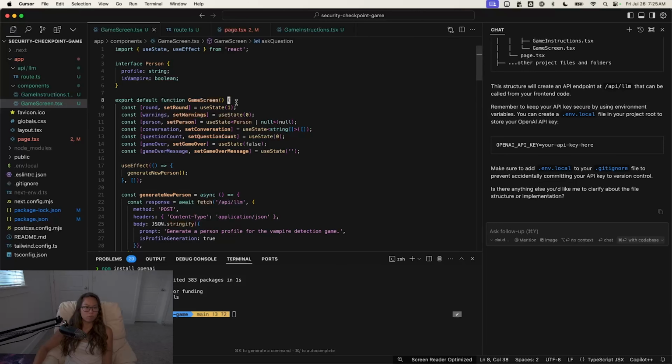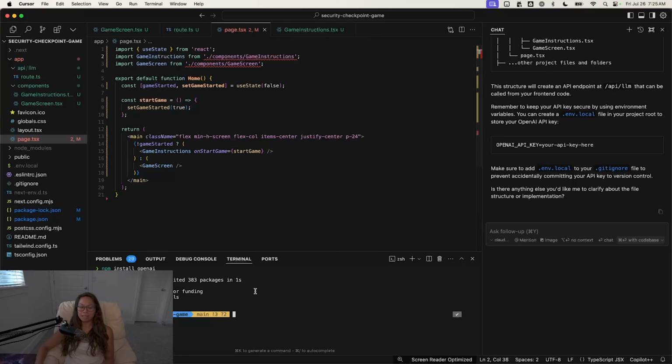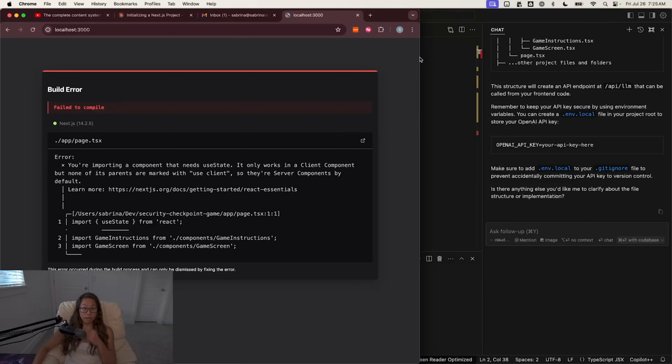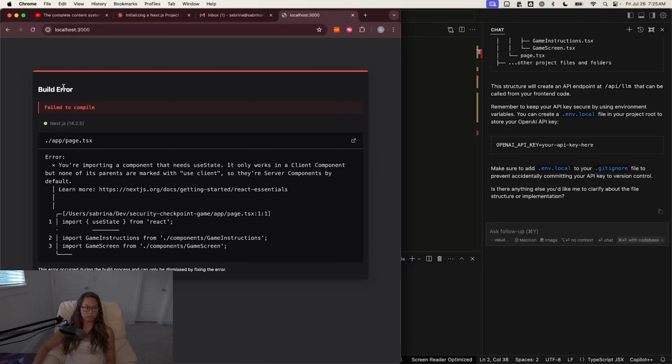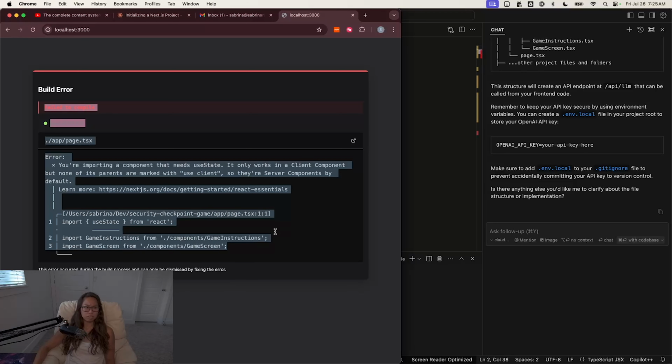Okay. So let's try running everything. I know that there will be an error because this is in red, but let's go ahead and try running it and see what happens. So npm run dev. Okay, so here's our first error, failed to compile. You're importing a component that needs useState. It only works in a client component, but none of its parents. Okay, so now what I'm gonna do is literally copy this. You can copy the whole thing. I think you can even take a picture.